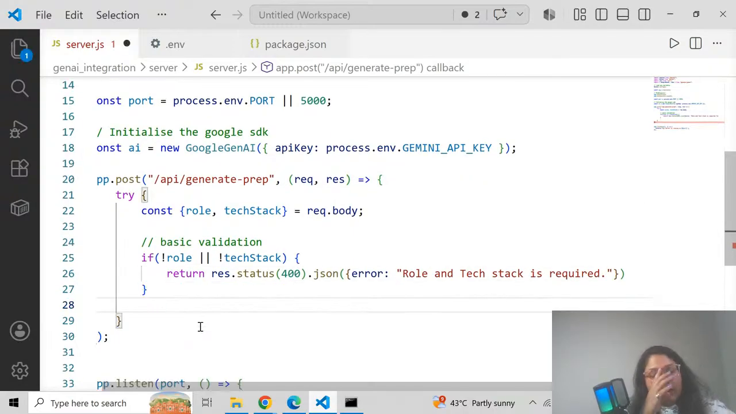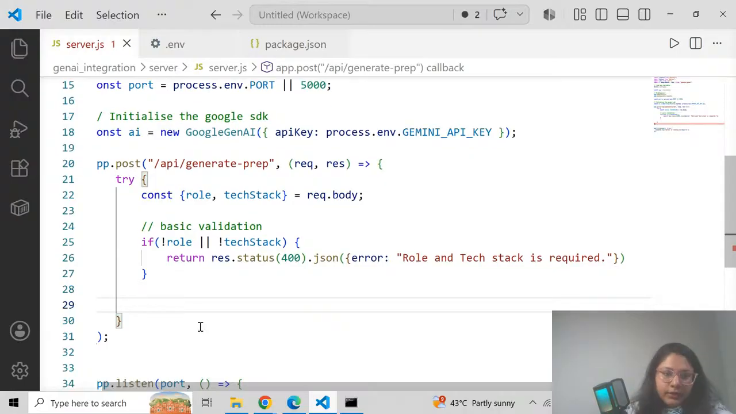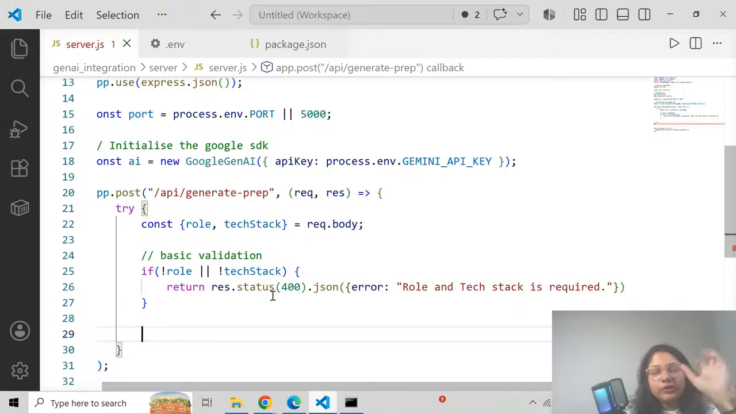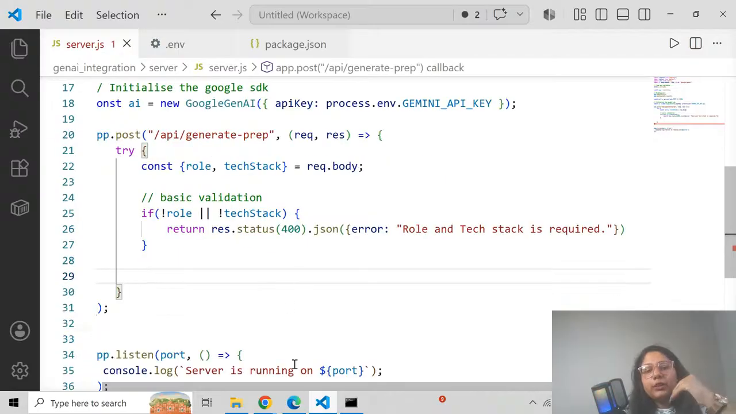Now, next thing is, let's assume the data are coming. What I'll do here is create my API call over here, passing the data. Now, how to use Gemini? That is the main part. How will I use the Gemini API?